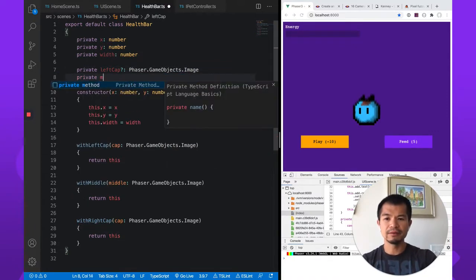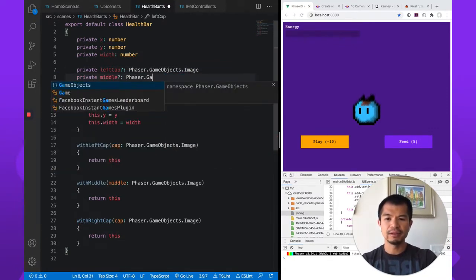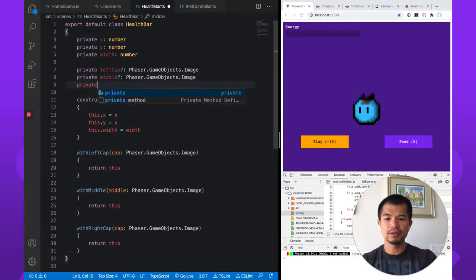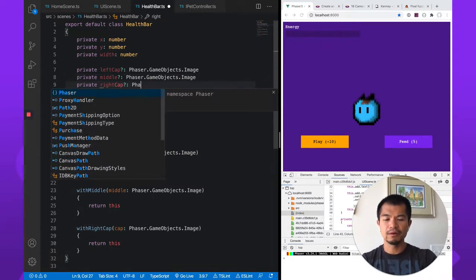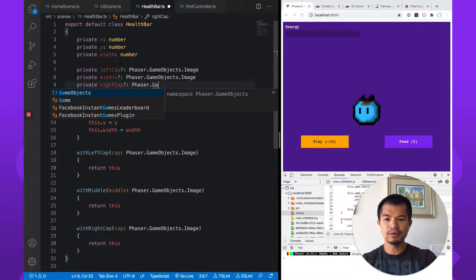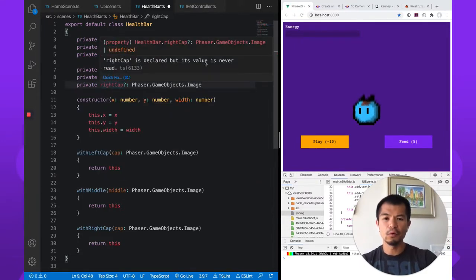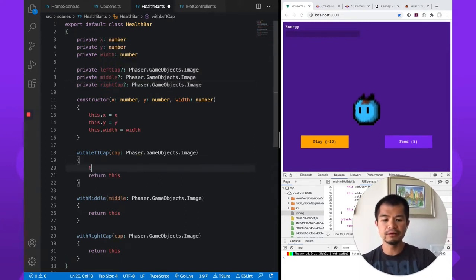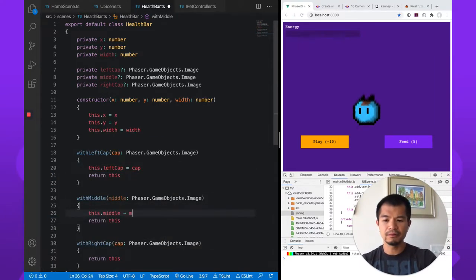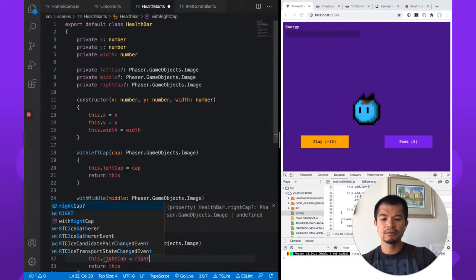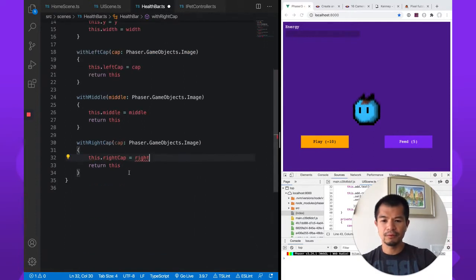phaser.gameObjects.Image, private middle, phaser.gameObjects.Image, private right cap. So that's what this question mark is in TypeScript. It's just saying that it could be undefined, or it's going to be phaser.gameObjects.Image. And then here, this.leftCap, this.middle, this.rightCap, right. Oh no, cap.